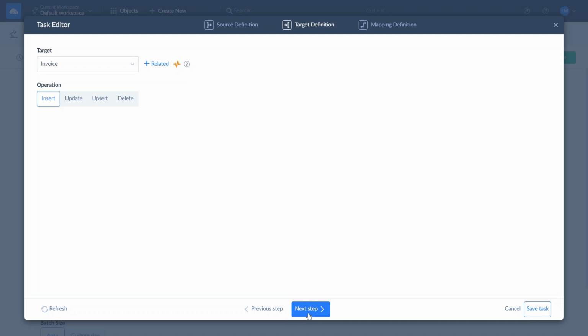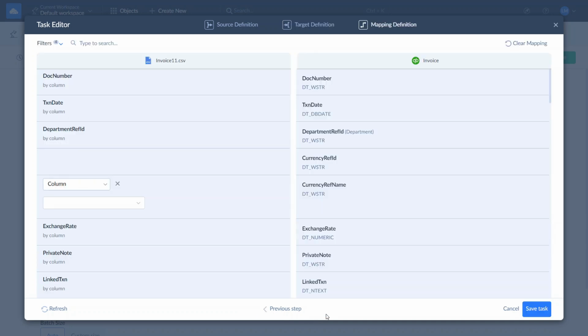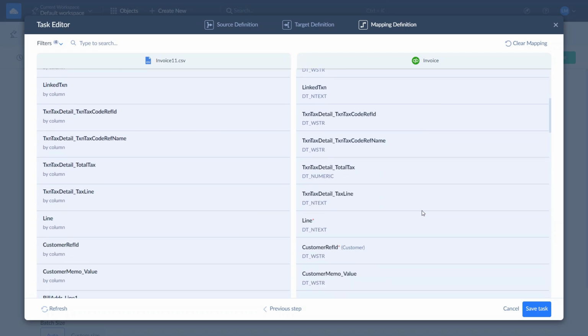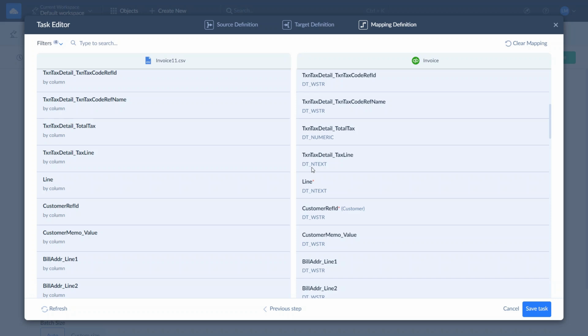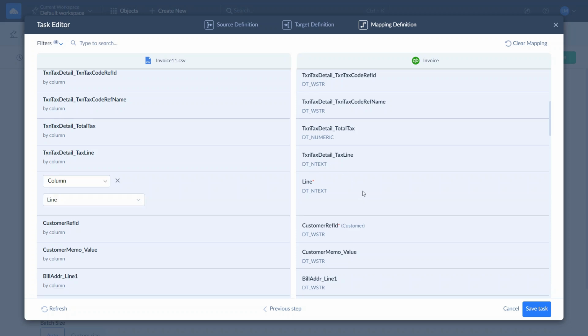Let's define column mapping. On the right, you see all the columns of the target object. Columns marked with the required symbol must be filled to create a new invoice in QuickBooks. Please note that the invoice line column contains complex structured data and should be specified in the JSON format. Skyvia will automatically map columns with the same names, but you can adjust the mapping as you see fit.